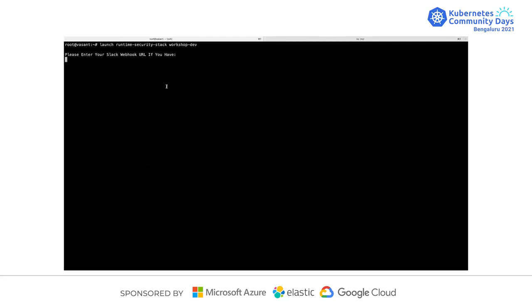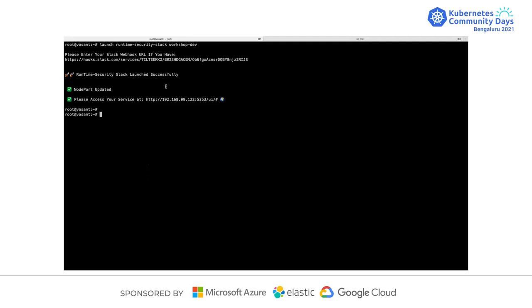Even if you don't have a Slack URL, that's absolutely fine. You can just press enter and go without providing any URL. But if you provide a Slack URL, it will continuously send you the alerts. And also this is the URL from where you can see different types of events in a browser other than Slack. Just give it a couple of minutes for it to be up and running.